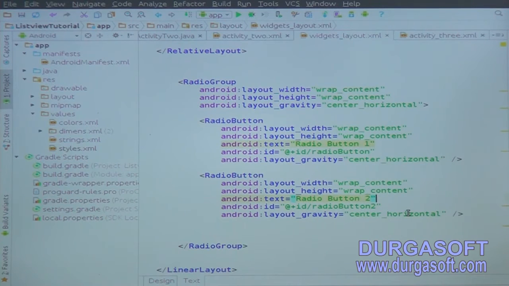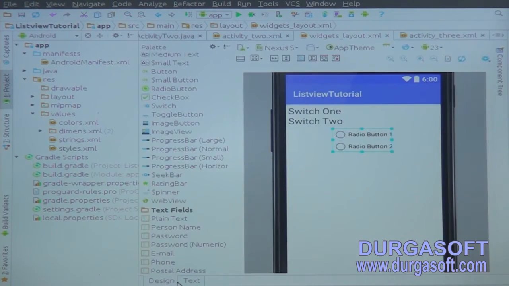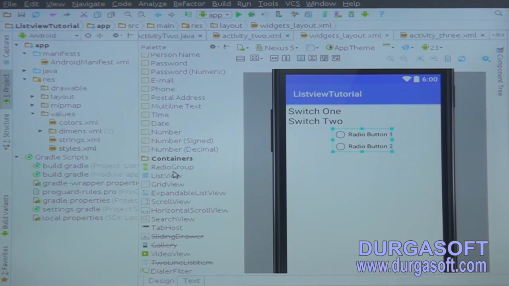So the developer doesn't need to write any kind of logic when he uses this kind of container for radio buttons. Radio group is very useful to group items together and make them function as per the requirement. So that is one of the uses of radio containers.